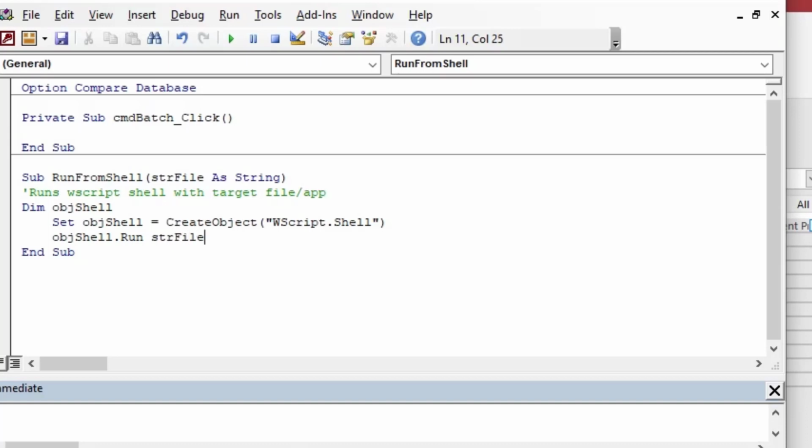And we can just say shell.run and put our argument after, so that it knows what to do. Then we'll set shell equal to nothing at the end to release resources there. That's really all we need. You could also put on error go to in here if you wanted to have some error handling. But there's our file, there's our create object.